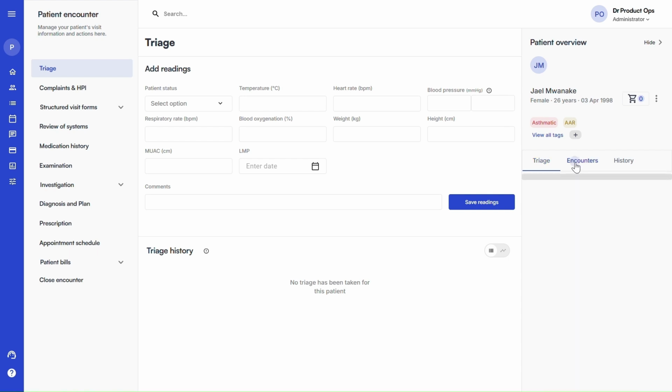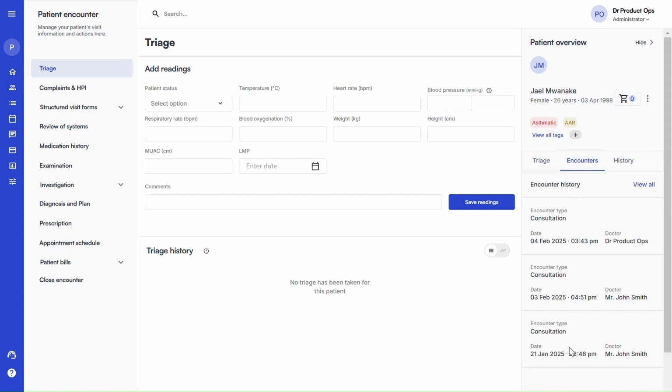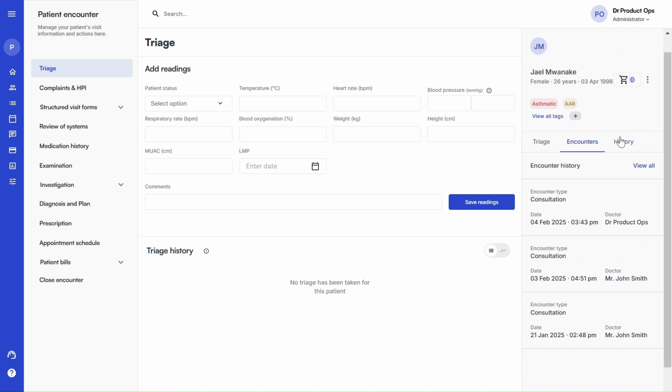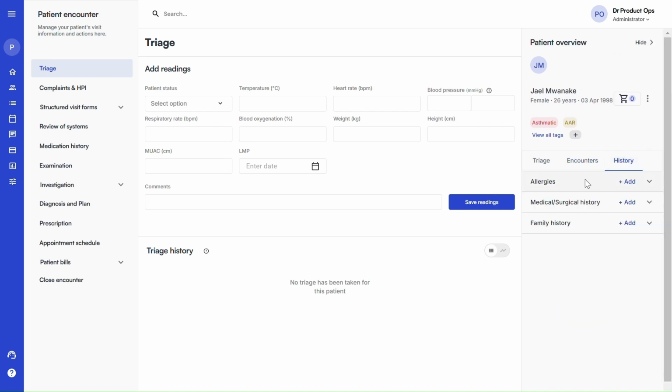And also we will have the encounters part, which will have the most recent encounters that that patient has had. From here, we're able to see the information of the patient encounters, like the dates, the doctor that saw that patient, and even the encounter type. If we wanted, we could click on view all to see all of the encounters that patient has had. On history, we will have allergies, medical or surgical history, and family history. This one we can view if they had been added, or we can add them if they still had not been added.